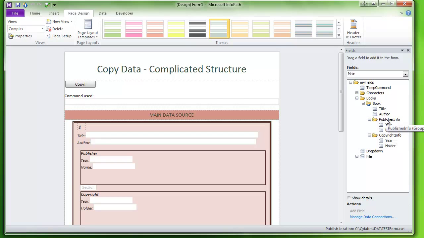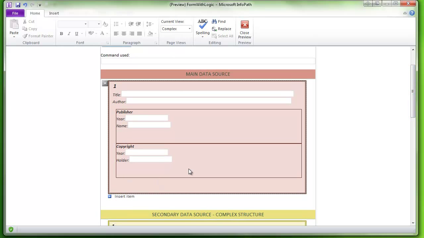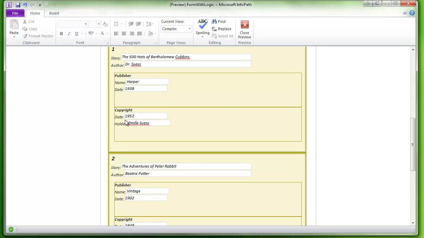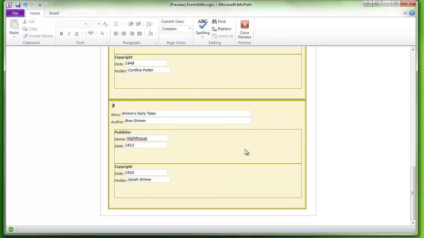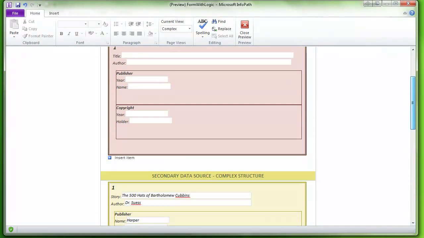So I'm going to go ahead and preview this form so you can see what's going on with it right now. So here's my form in preview mode. You can see I've got a single blank main data source node here. This is my repeating book node. And down below for my complex structure, this is my secondary data source, and you can see I've got information here just for different books. I've kind of outlined my publisher and my copyright group there so you can see my nested groups. And as you can see, I've got 3 instances here of this particular repeating group in my secondary data source.